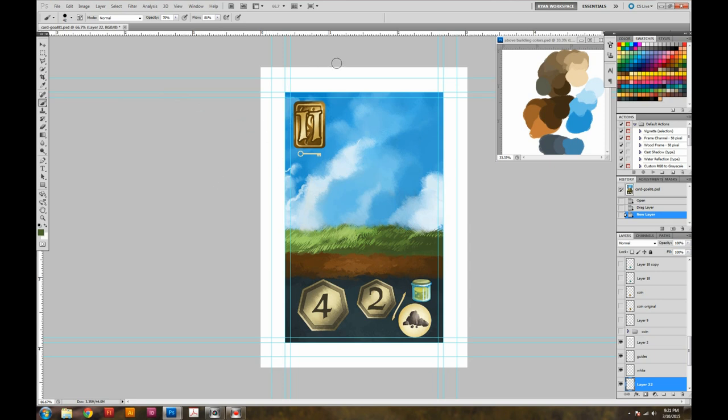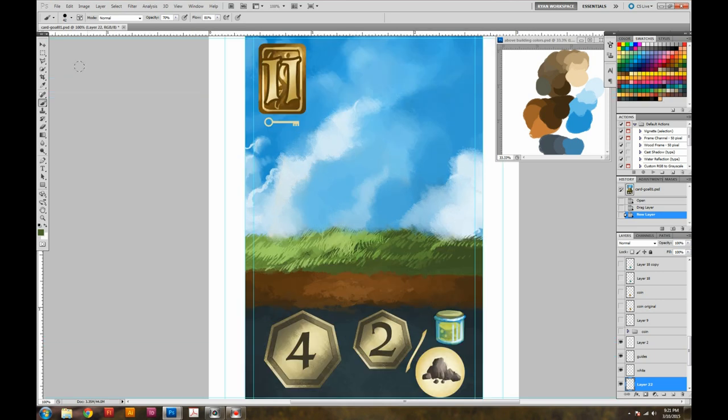Right here, what I've got is a card for the game, and I'm painting it in Photoshop, and I'm hoping to give you a few tips. I'm actually just going to go ahead and start drawing because I've got a lot to say.